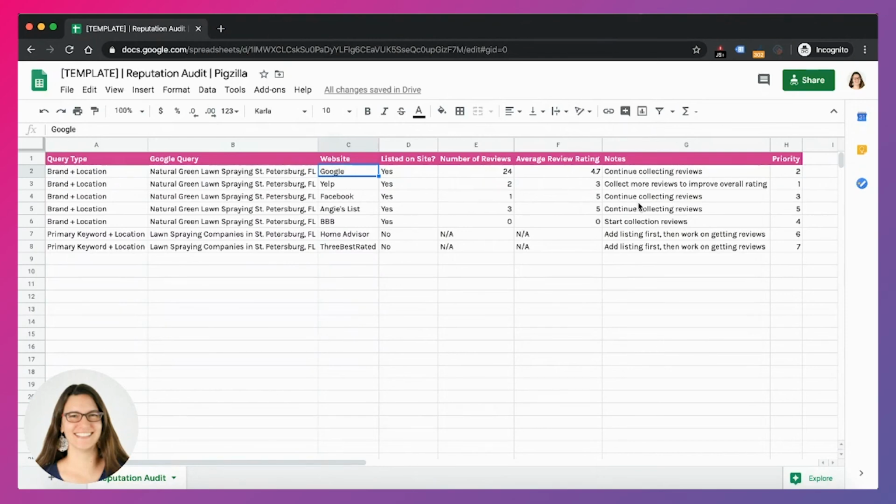I have a lot more tips in my Bring Home the Bacon guides, but this is just a simple overview of how to do a reputation audit manually.